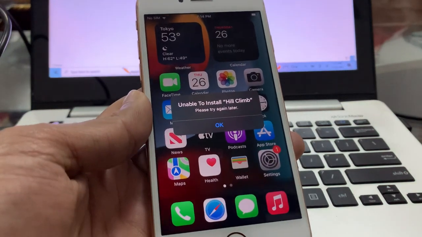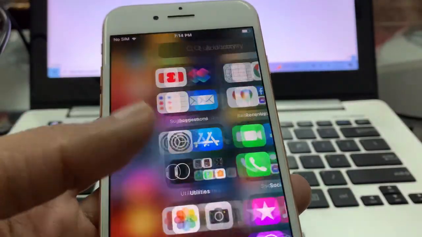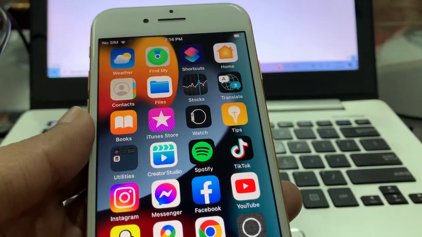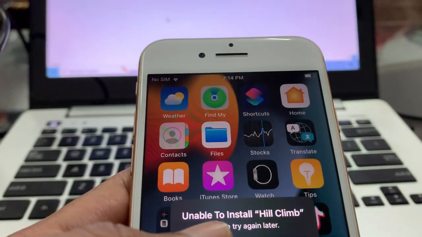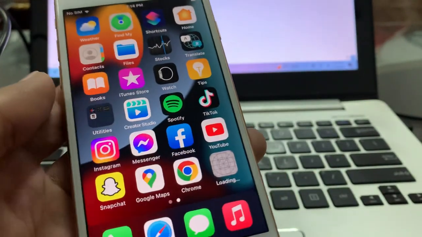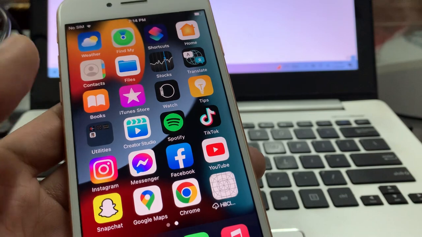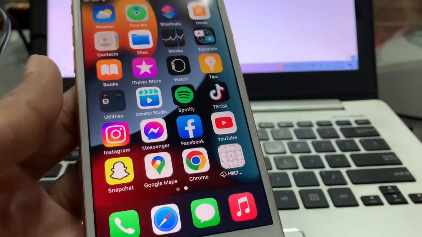In this video guys, I'm going to show you how to fix the unable to install app error on iPhone. So if you're trying to install any app and you're getting this unable to install file claim error, then I'm going to show you how you can fix this problem. If you're trying to download any app, it doesn't matter. So let's get started, let's fix this issue.